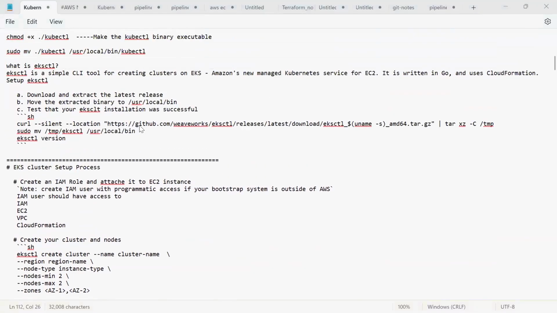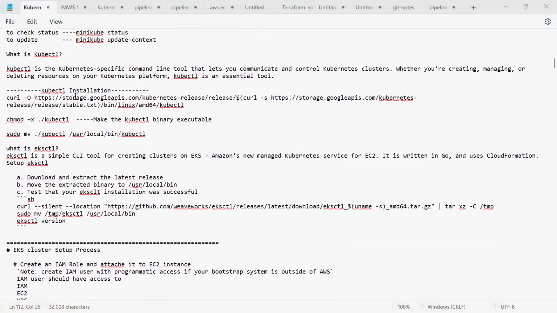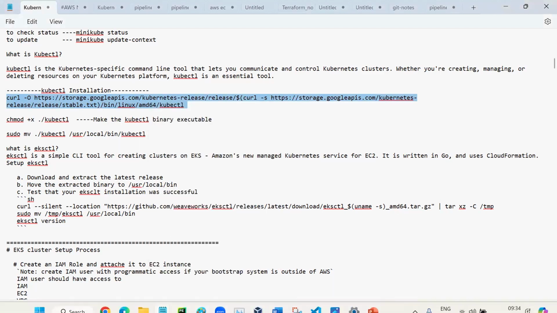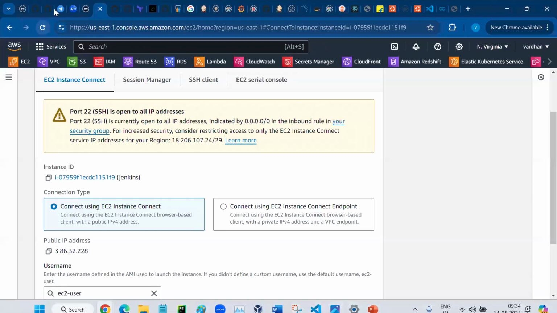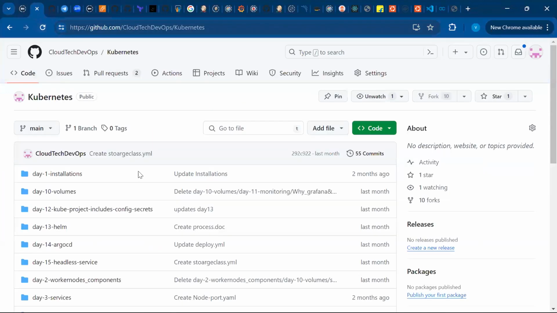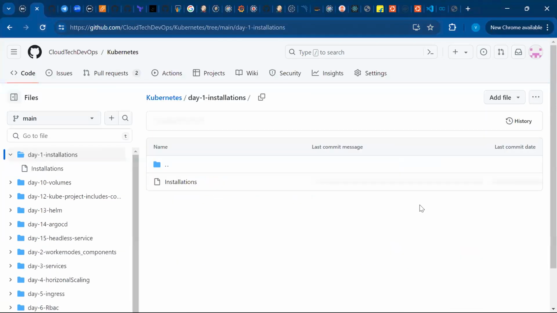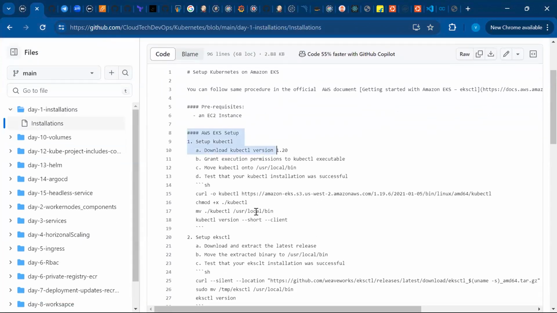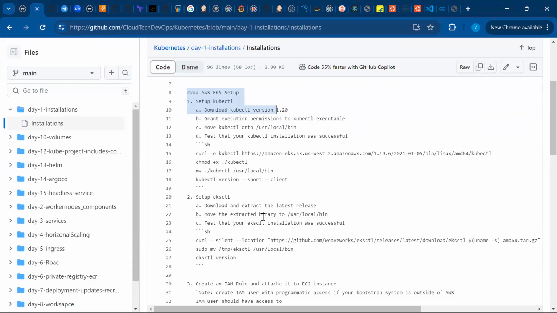So on my instance, first I'm going to install kubectl. Kubectl is a command line interface between your instance and the worker nodes, Kubernetes. Okay? Yeah. So for that, I'm going to install kubectl first. These are the instructions to install kubectl. If you go to the day one installations process, how to set up EKSCTL, how to set up kubectl, everything is updated here.